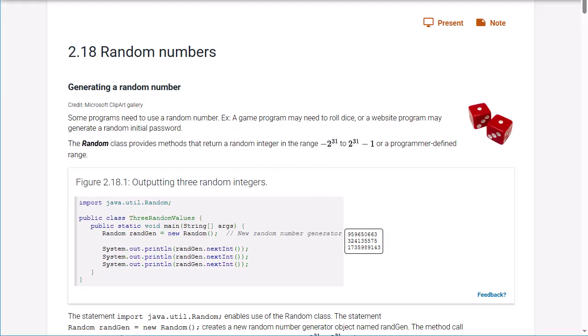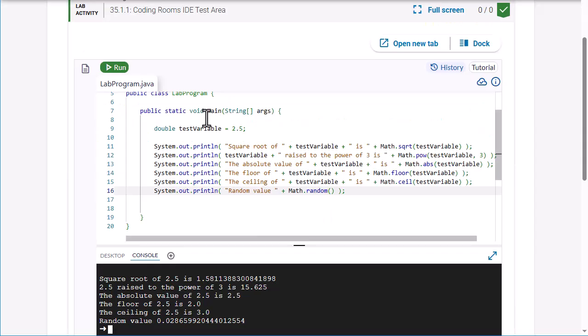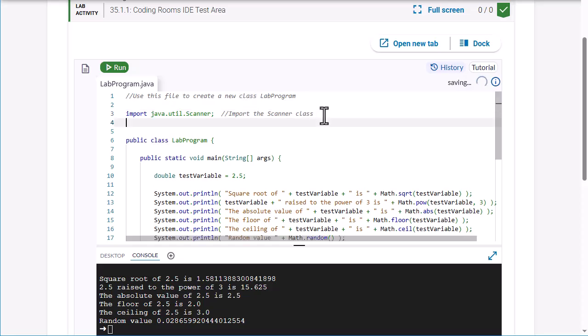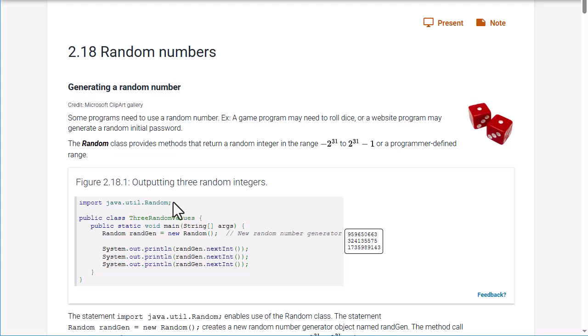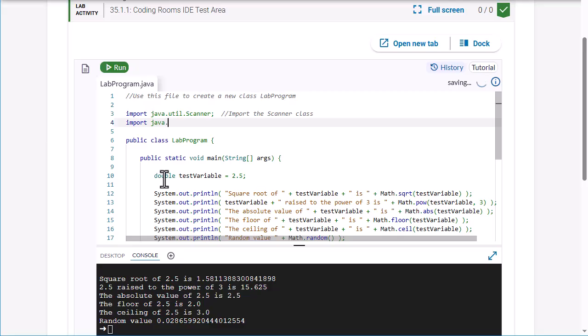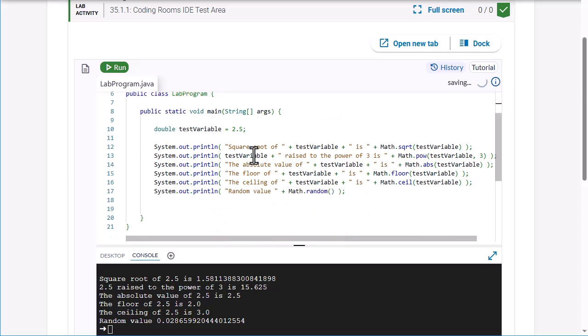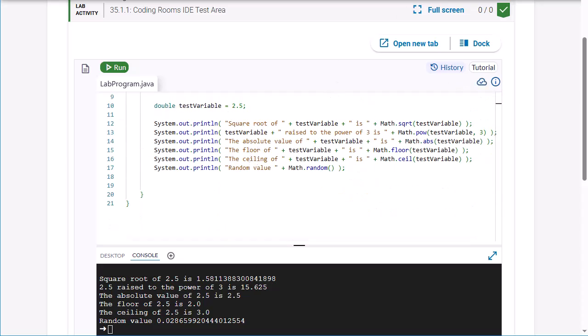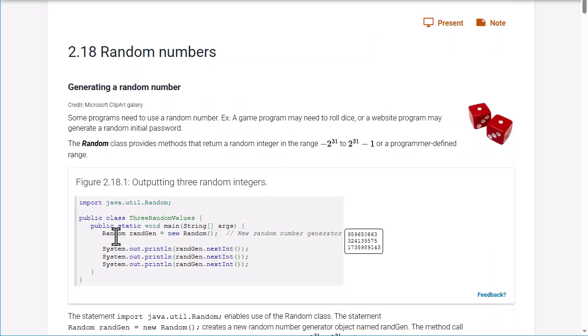So let's jump back over to our code, and we will update the import. And the import is java.util.Random for a random number generator. So we're going to create the object, and then we're going to do some prints with a nextInt.